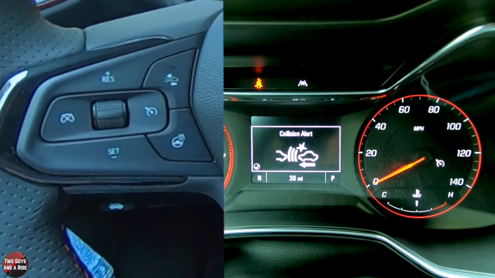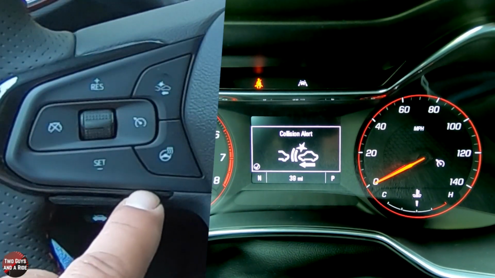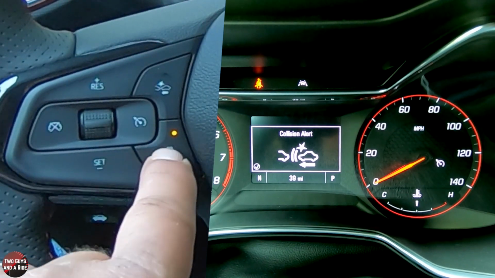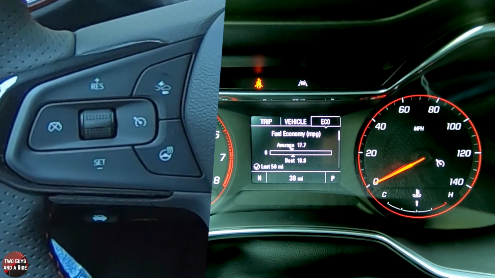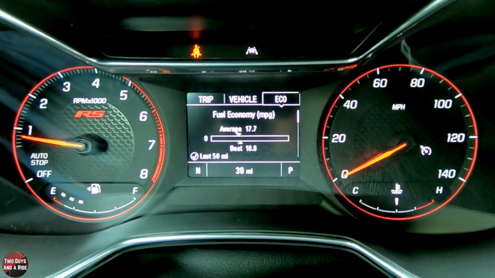And this one, I'm going to give you a little bit more of a warning. And then of course your heated steering wheel button, which doesn't show up anywhere, it just has the little light that comes on. All right, that's it for the driver's information screen.